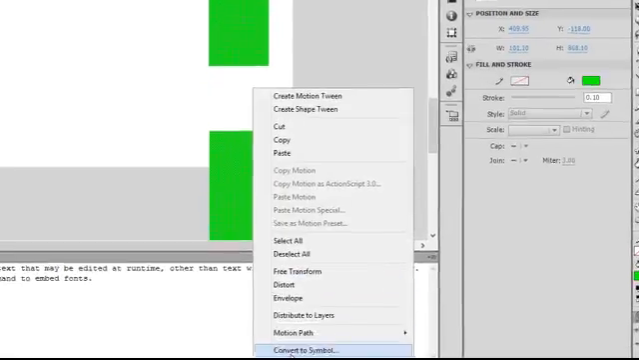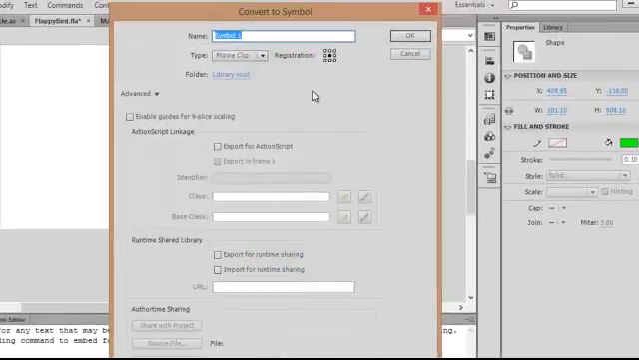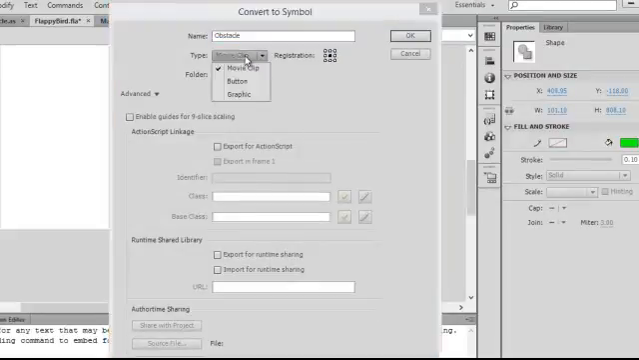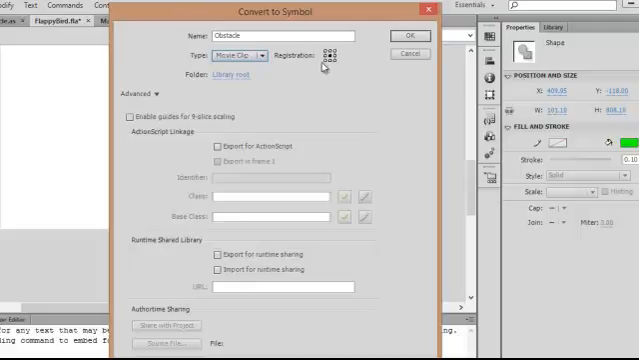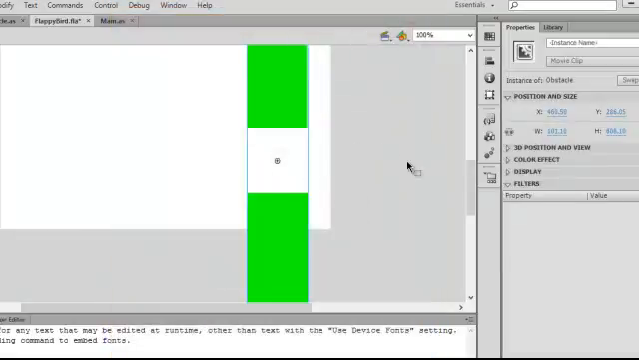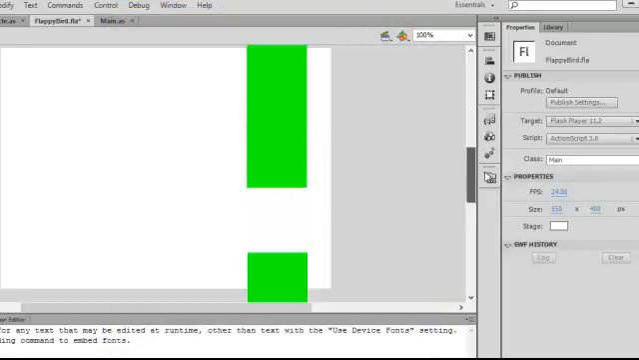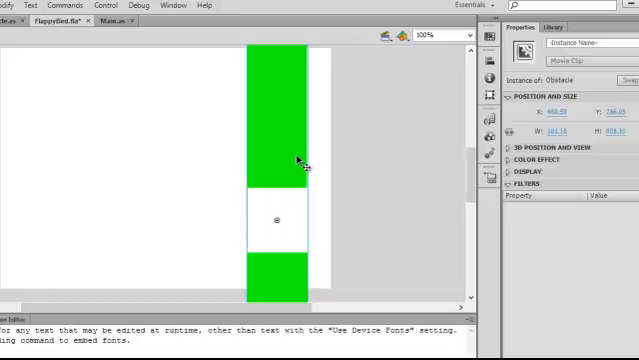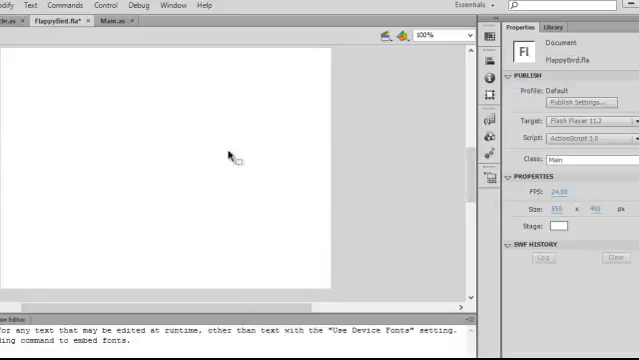Now go ahead and convert it into a symbol. Make sure to name it as obstacle and make sure it's a movie clip and the registration point is at the center. Finally, check export for ActionScript. So now we just go ahead and delete it from the stage.